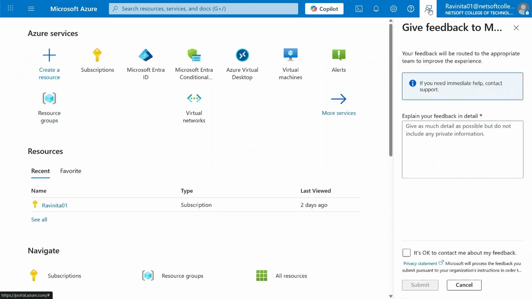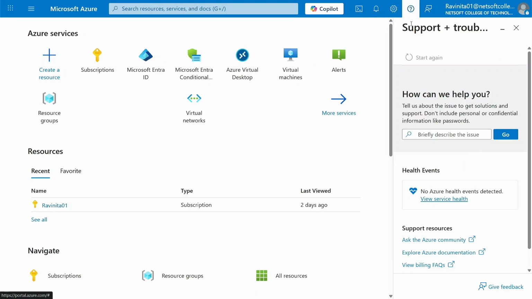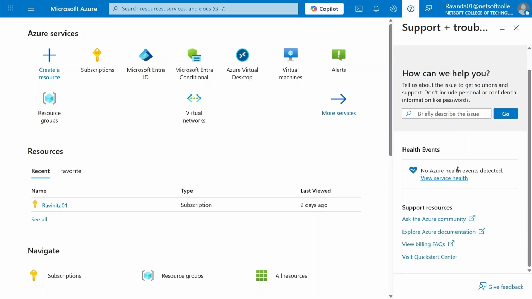Then you have the feedback. Let's say if you have anything or any suggestion you want to post to Microsoft, well, you can send your feedback here. And then you have your support and troubleshooting. Let's say you are having some issues and you want to create a ticket, and then Microsoft will get back to you and Microsoft can help you. Remember, you will not get priority calls here. You're not paying for the service.